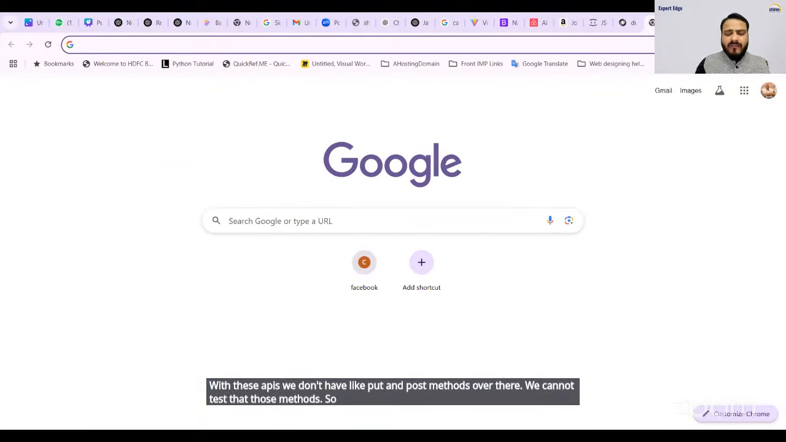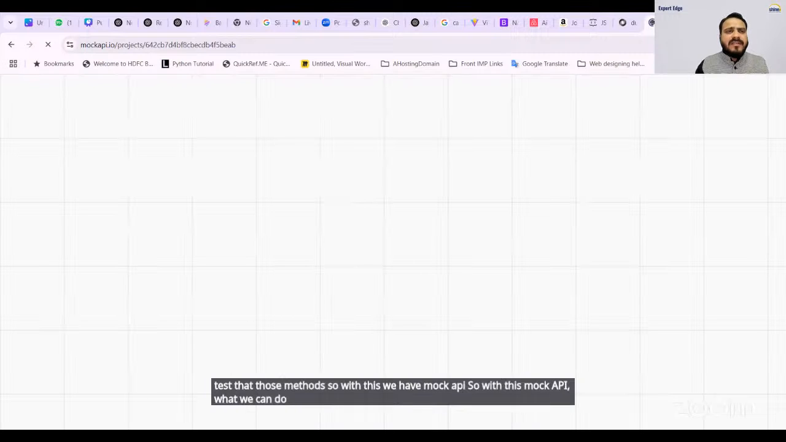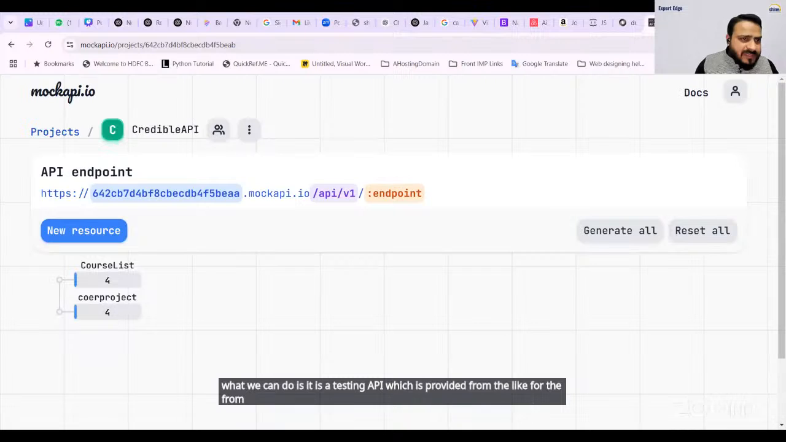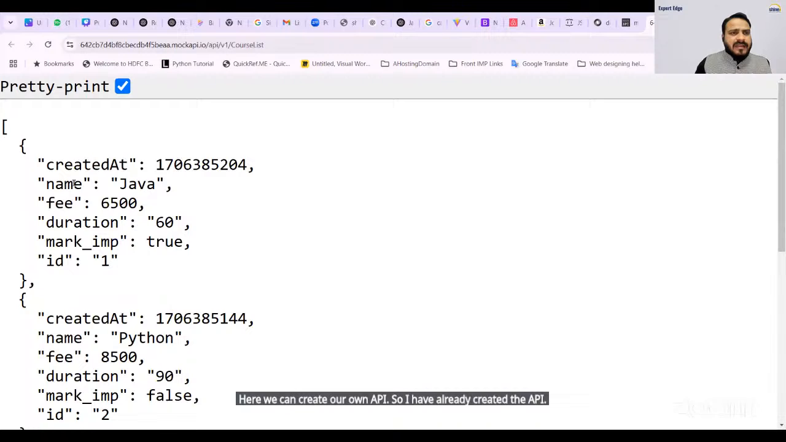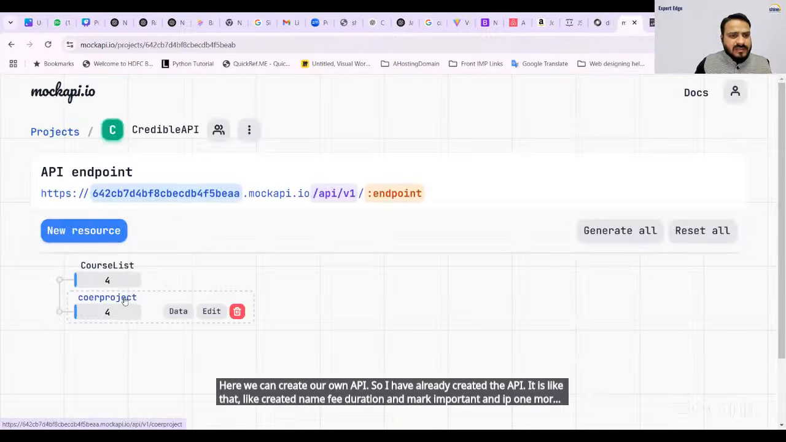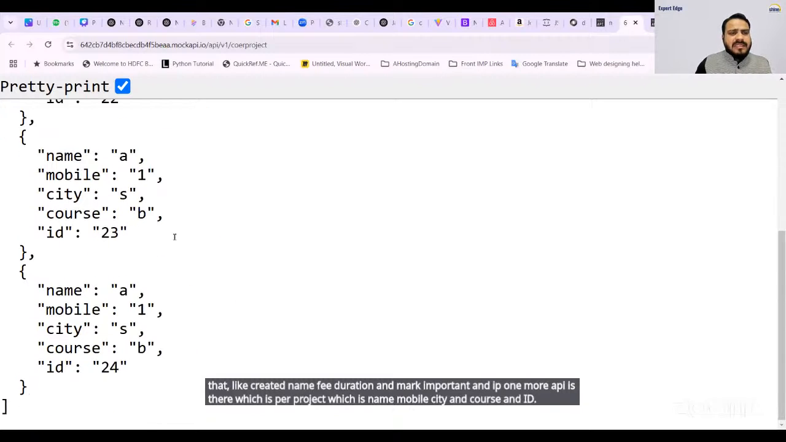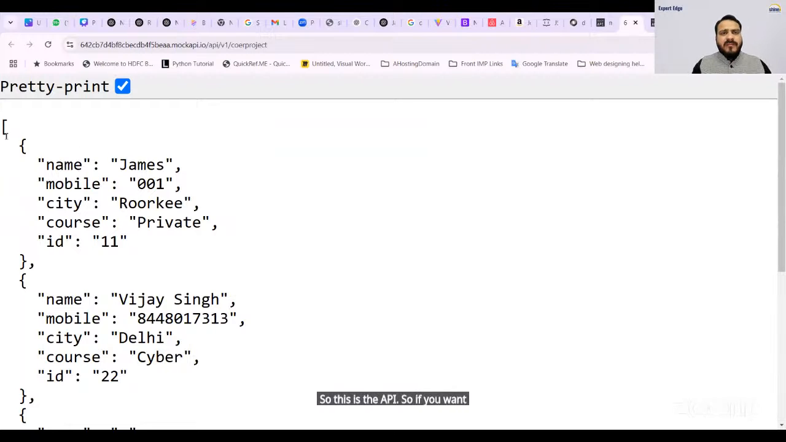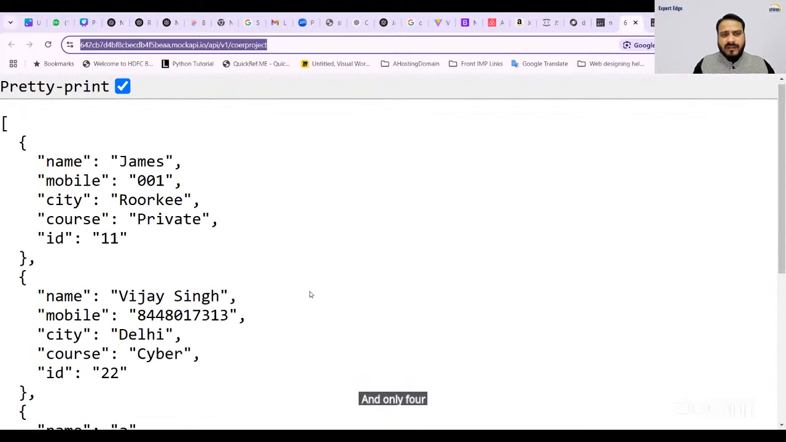So with this, we have mock API. Mock API is a testing API provided by the company mockapi.io. Here we can create our own API. I have already created the API. It has name, fee, duration, mark important, and ID. One more API is there, which is per project, with name, mobile, city, course, and ID. So this is the API. If you want to configure that particular API, you need to copy the URL. I'm just copying the URL, and only four records are there, as you can see.